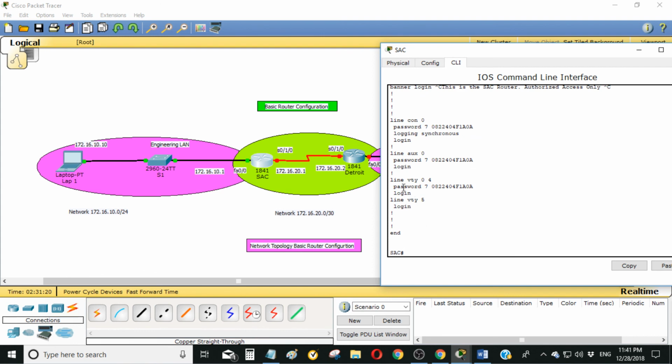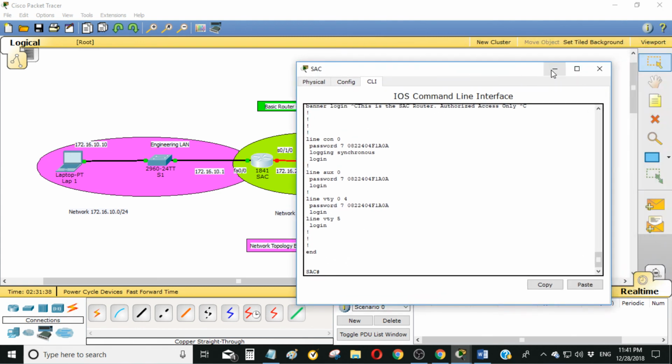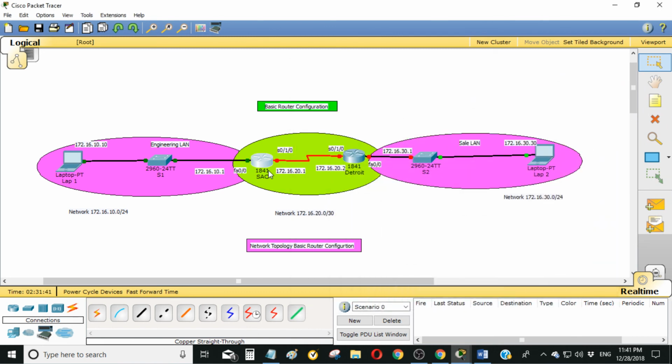Okay, here is the password. You see here the password we entered is class, but the system won't let you see it. You see here, very secure. Okay, so now we are done with this router, right?